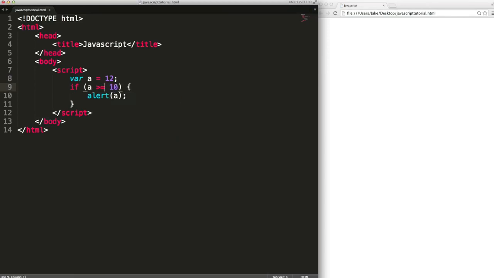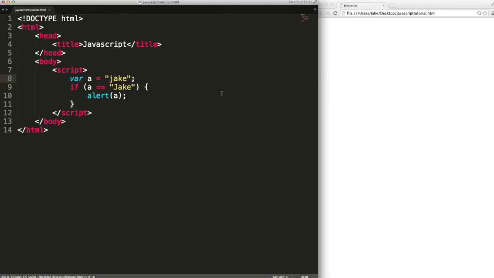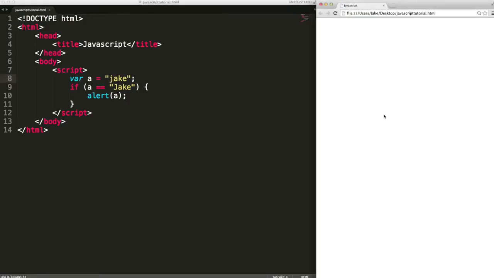We could test for greater than or equal to, less than or equal to, equal to with a double equals sign, or not equal to with an exclamation mark and then a single equals. So we could use these last two for strings. So a is equal to Jake, so it will output Jake. If I make it not equal, it's case sensitive, it will not output anything.